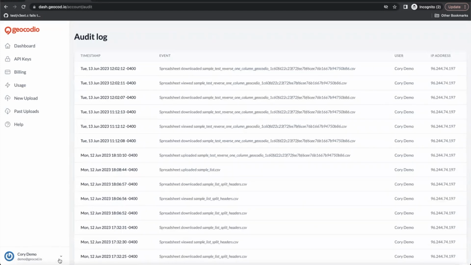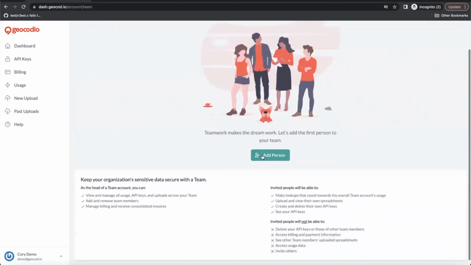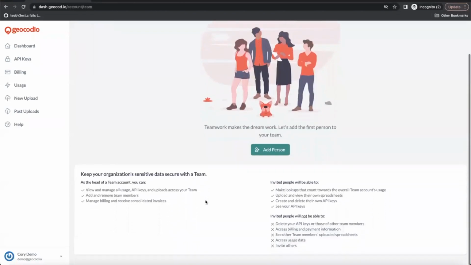Speaking of team members, you can add child accounts to your primary account by navigating to the team page. You can send your team invitations by clicking on the Add Person button. Then, enter the name of the person you're looking to invite, as well as their email address, and we'll send them an email with information on how to sign up. You can add as many team members as you want. This will make you into a team manager, meaning that you'll be able to view and manage all uploads, API keys, and usage across your team. You'll also be able to add and remove team members, as well as manage billing and receive notifications.